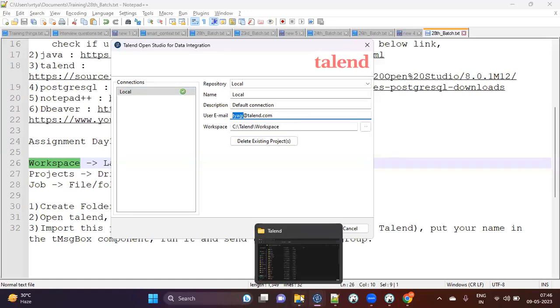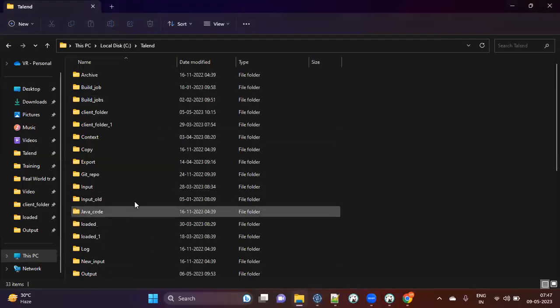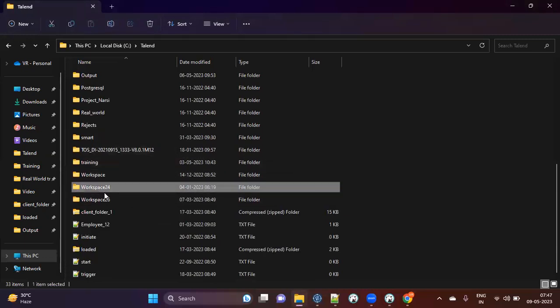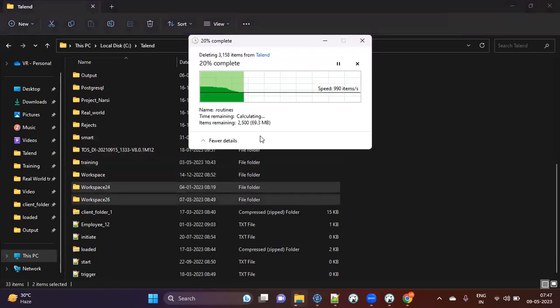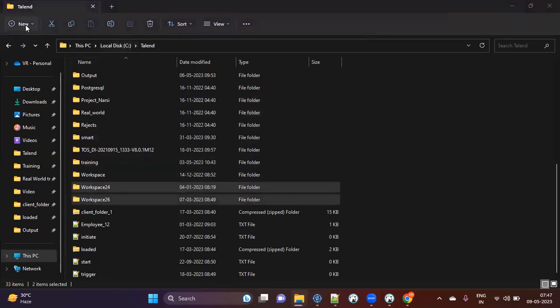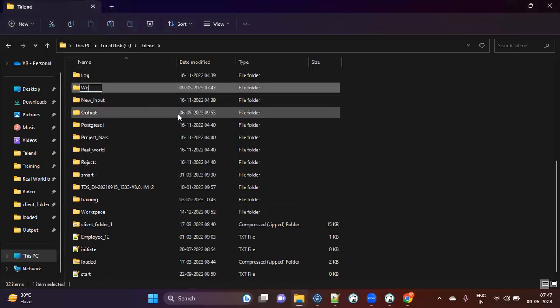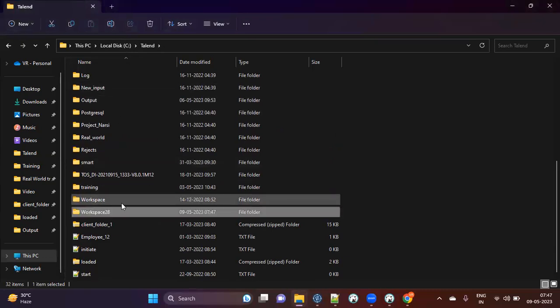Then what I want you to do is, within your Talent folder, just create a workspace folder. Let's say I have multiple workspaces here. I'll just delete them for now, because for every batch I create one. So just create one folder and say workspace. Let's say this batch is 28th, so I'll say workspace 28. This folder I want you to create inside Talent only, guys.